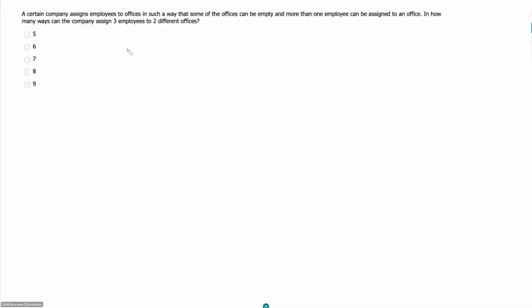Okay, so we got office 1 and we got office 2. And then we have 3 employees. We'll say A, B, and C. So, remember, offices can be empty. I think we can just write out all the possible scenarios here and then count them.